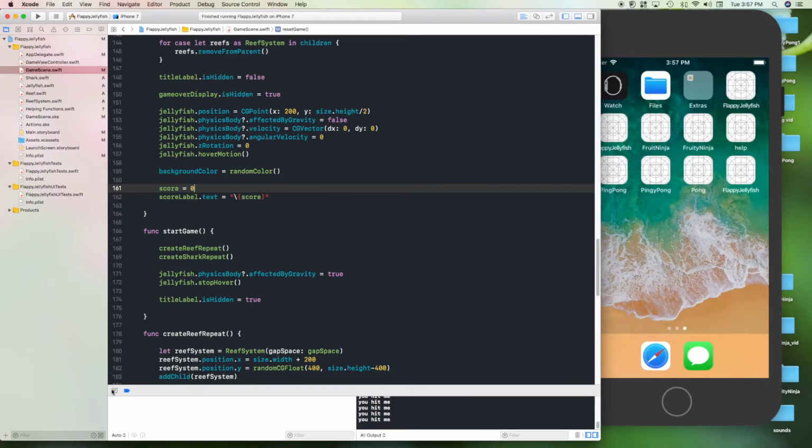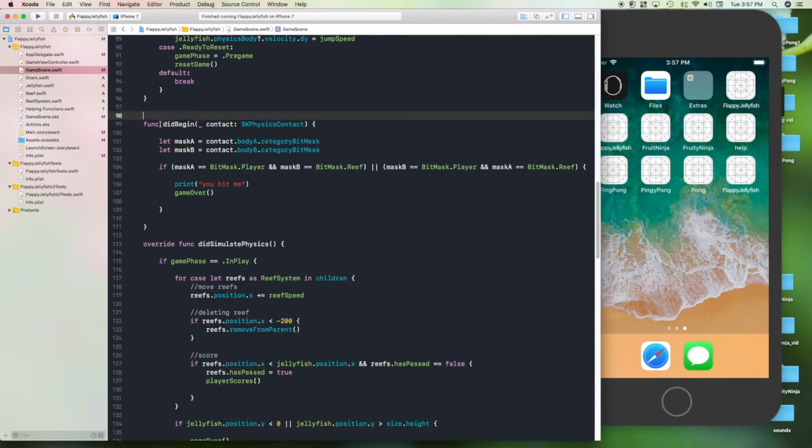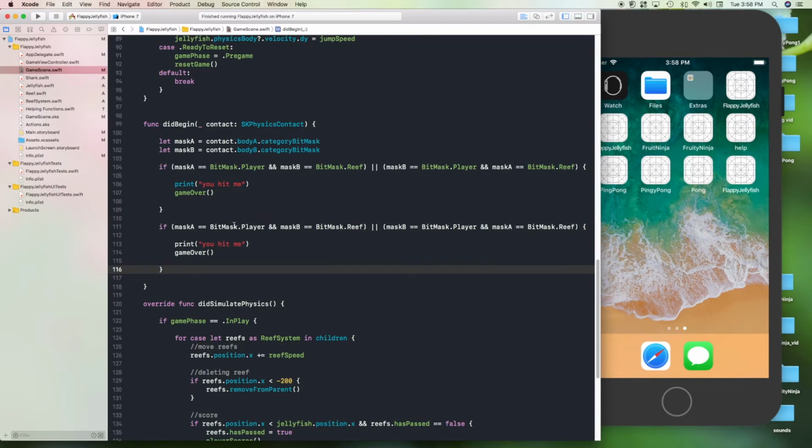So we have to make it so we have a game over when we touch the shark. In did begin contact, the same way we had the player in the reef do things when we contact, same deal with the shark. So copy that, but instead of reef, say shark. Let's make it print you hit a shark. And then we'll call game over.